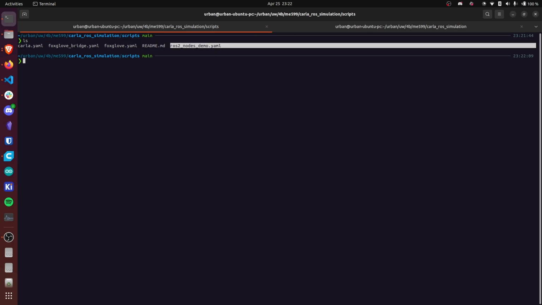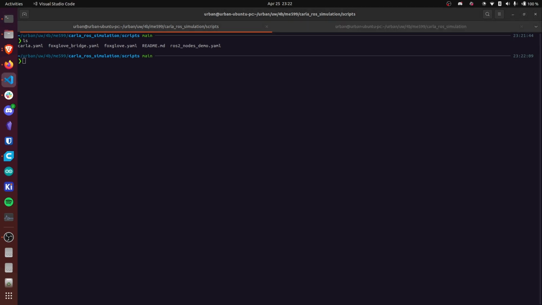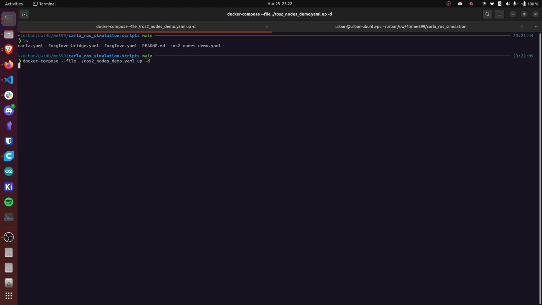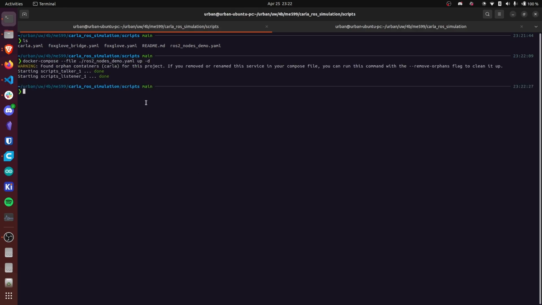Lastly, we'll just cover Foxglove. So we talked about Foxglove before. It's a tool that we can use to visualize the ROS data and also get the logs. And so if we're here in our scripts folder, first we're going to run this ROS2 nodes demo, just so we have some ROS containers and nodes running in the background that are printing out something, just to make this interesting. So I'm going to run that.